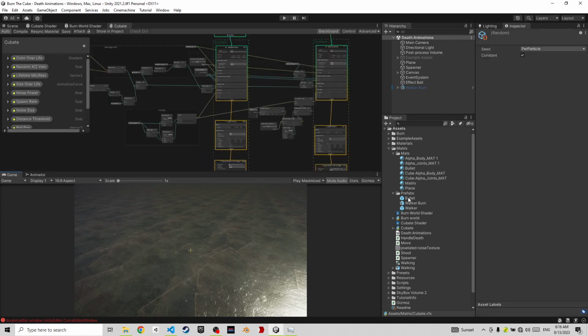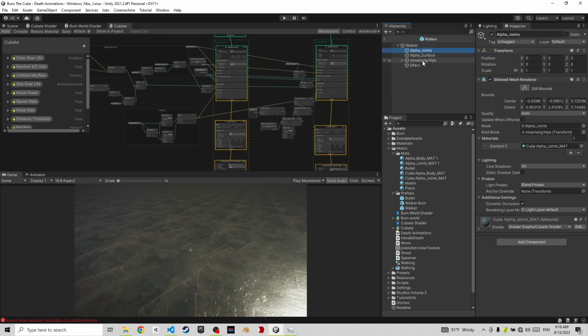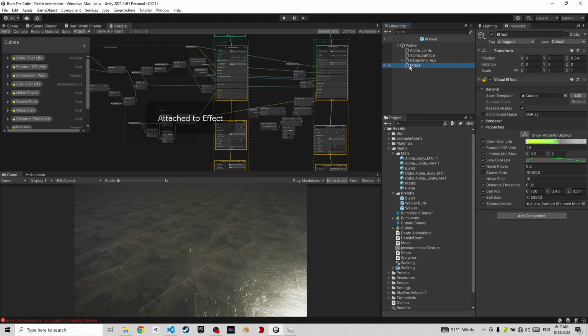And we have our Walker prefab. These three things are just part of the object itself. This is where the joints are, which has this color, and that's the rest of the body, which has this color. Both of these I changed the material such that it uses our own shader, and then I added an empty object which has the visual effect.